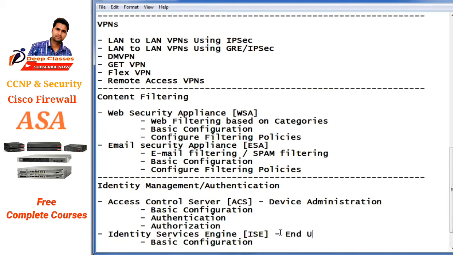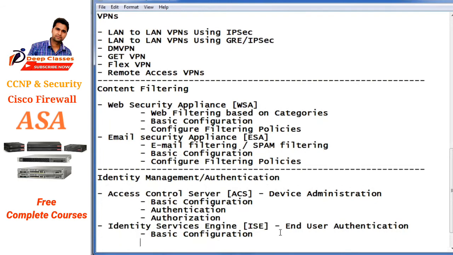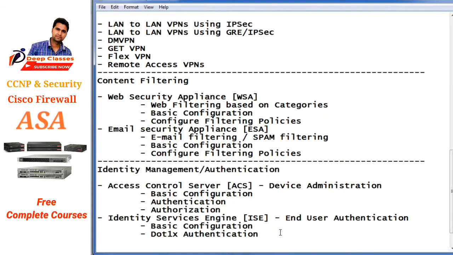An end user logging into your network, before he's allowed to come in, should get authenticated. Basic configuration, we'll take a look at .1x authentication. Before a user is allowed to connect into my wireless network or my wired network, he should get authenticated.